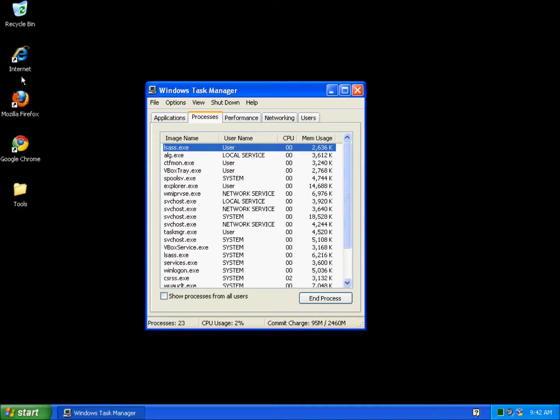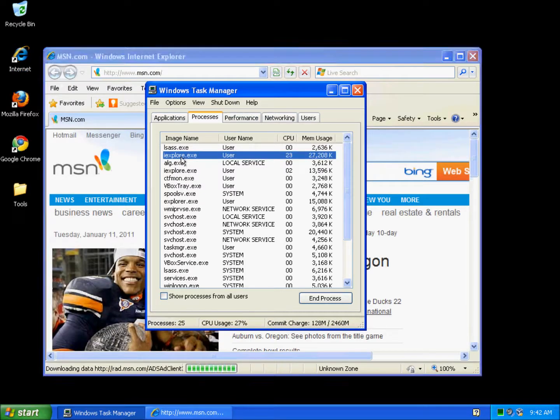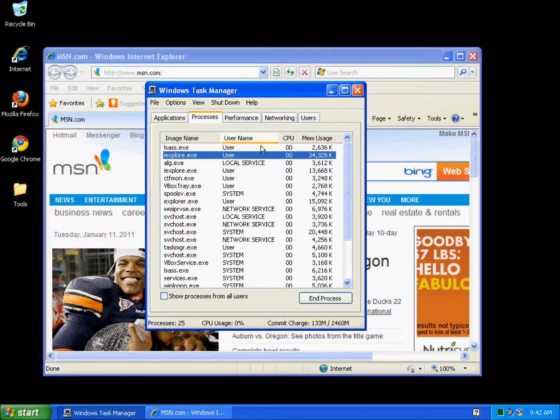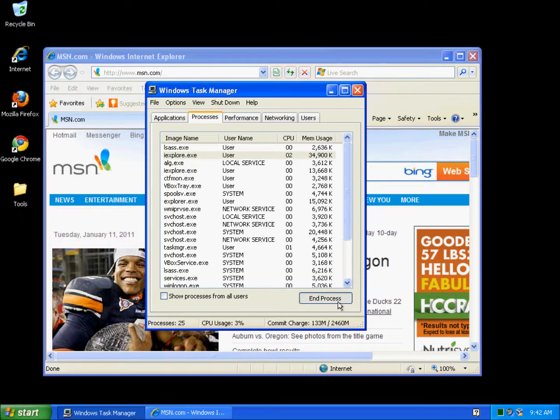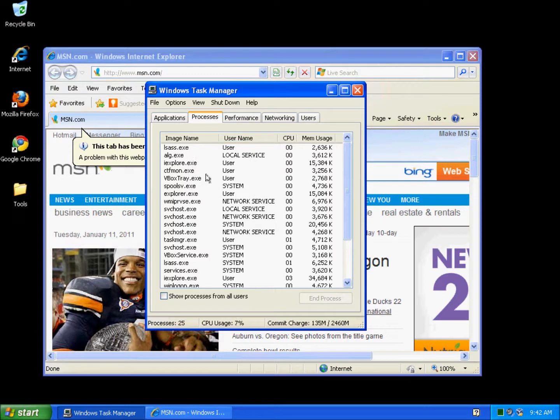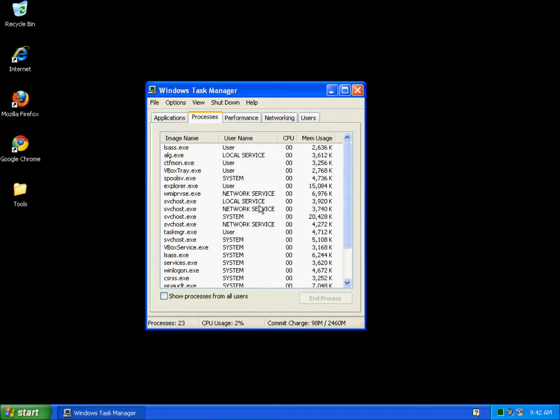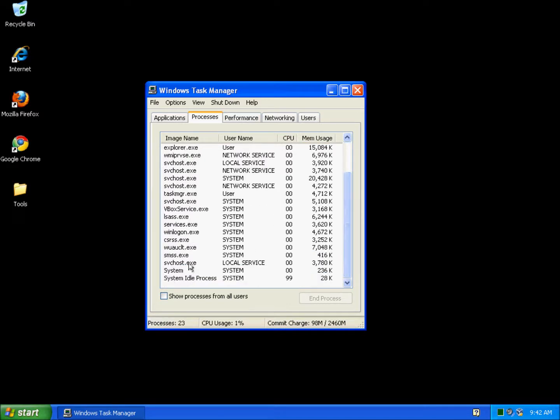And of course, for every other program that you open, let's say for example I open up Internet Explorer, then you're going to notice that it's going to add an iexplore process here, and I can go ahead and end that, and it's going to exit out of Internet Explorer like so. So I want to go ahead and show you a few things in here.